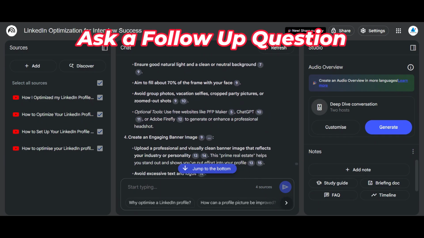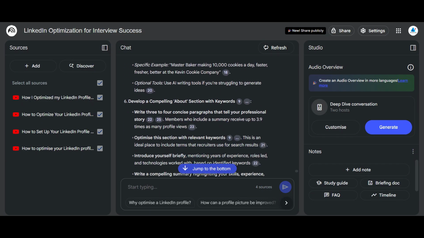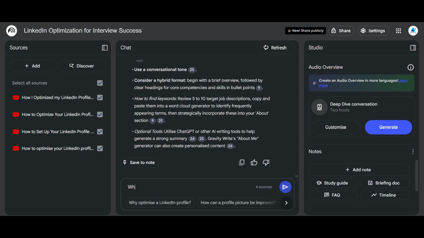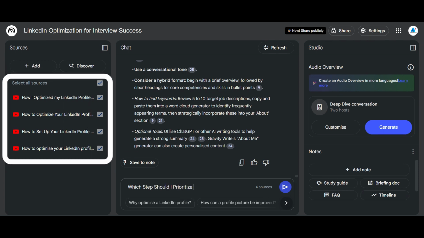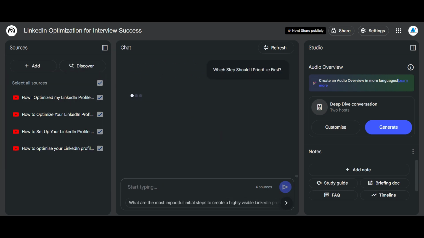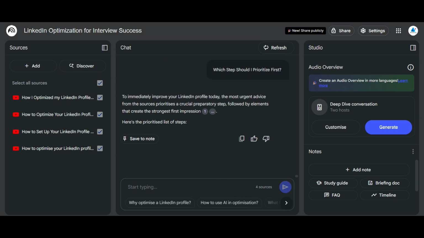Remember, AI is an iterative tool. Now, you have a distilled, actionable plan pulled from multiple expert sources without having to spend hours watching them. This is where you put that knowledge into practice.